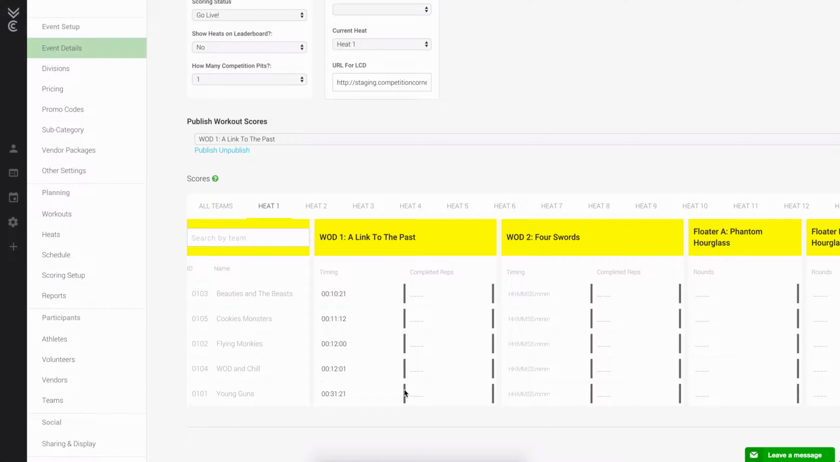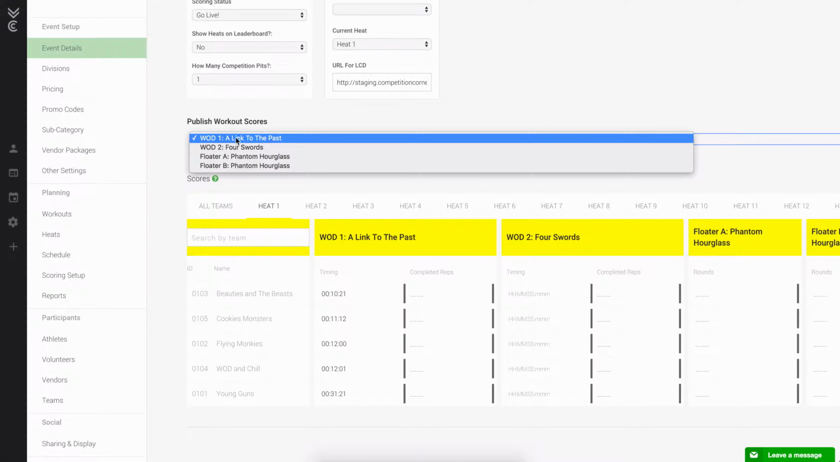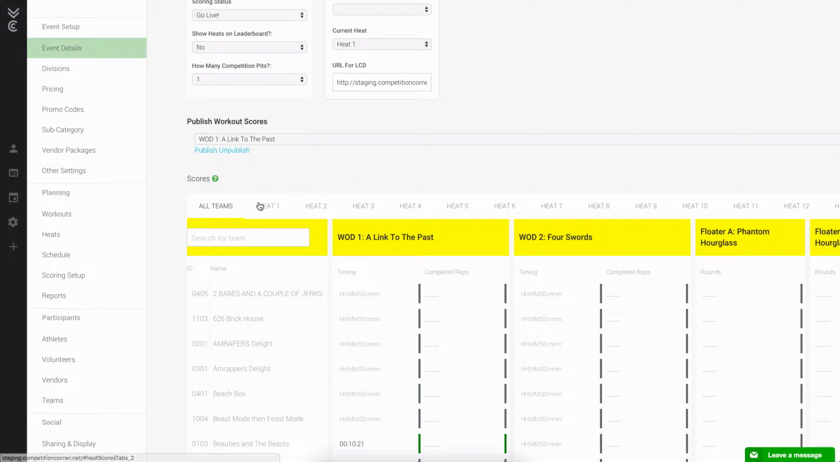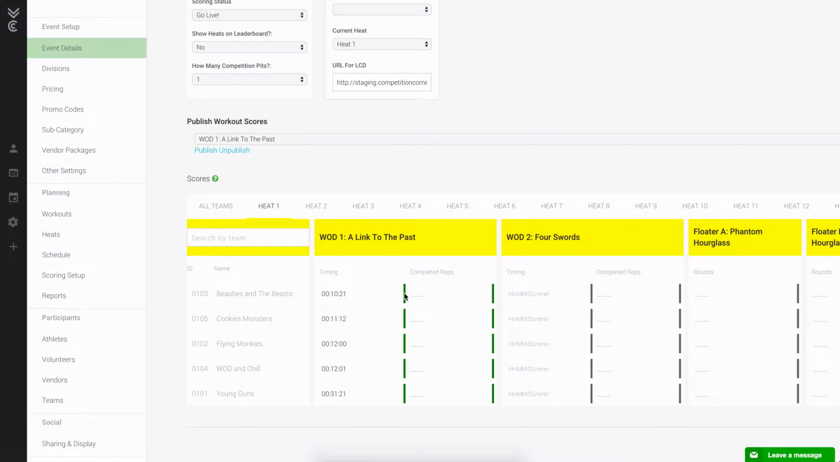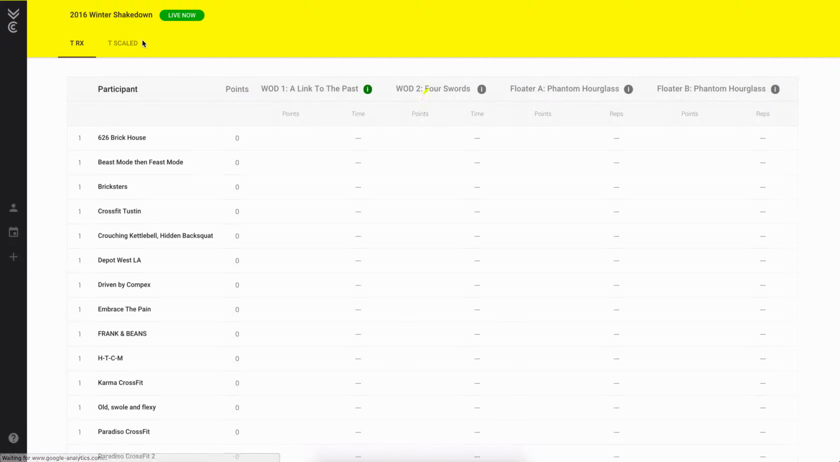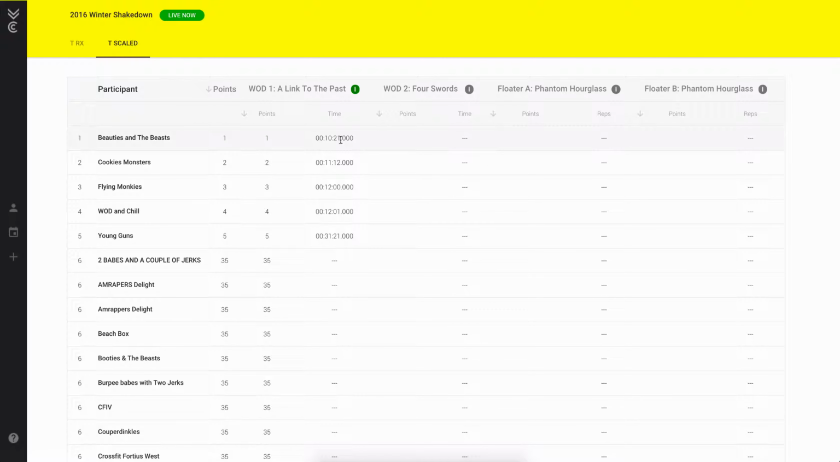They're all gray. It basically indicates that these scores have not been published to the leaderboard. What I'll do here is select the workout I want to publish, and click Publish. You'll notice that the gray indicators have now changed to green, meaning that it's now on the leaderboard. And I'll go to the leaderboard, and you'll see that the scores have been published.